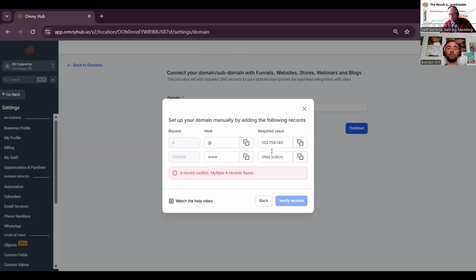So what it's going to say is info at Thrizer is found not at GoDaddy, but at sites.ludicrous.cloud, which is Cloudflare.